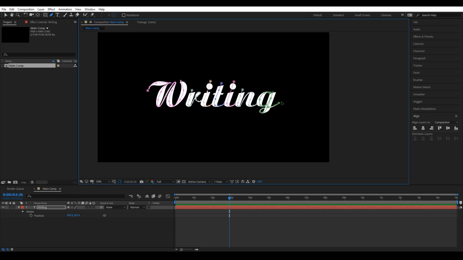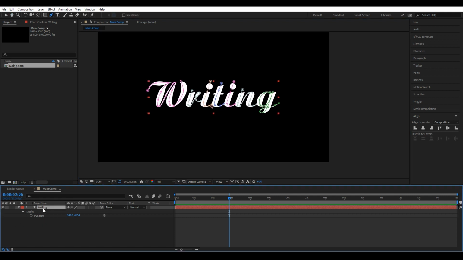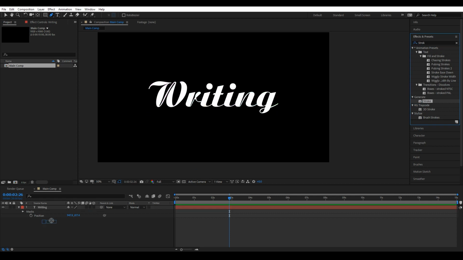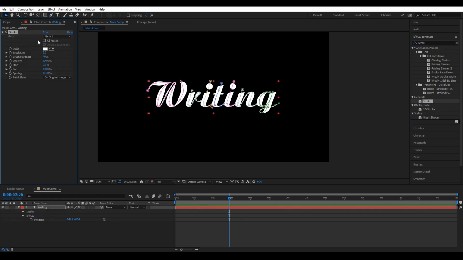Okay, now we finish the drawing. So select the text layer and go to Effects and Presets. Search for stroke. Okay, apply it on the text layer and then select all masks.